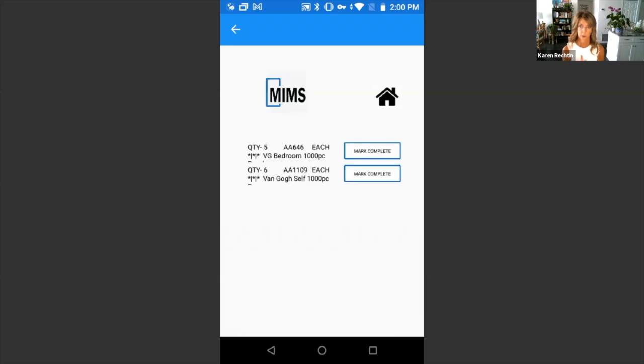So I've got my list of items here. It tells me the item number, it tells me the quantity I should be pulling. As I pull the quantity, so I'm sure I've got it, I can just mark that as complete. And I can pull my next item and mark that as complete. And then we're sure we've got all of our items that we're taking to the sales floor.